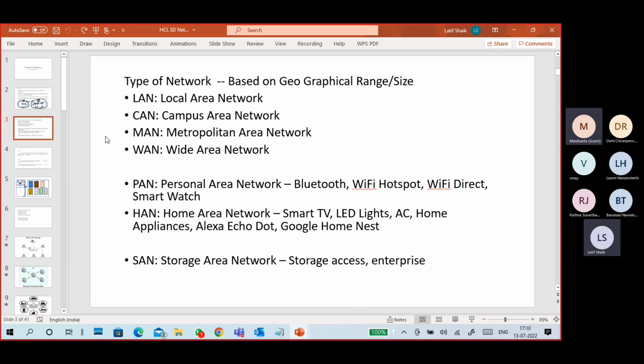Next, types of networks. So what are the types of networks? In earlier days, people created networks and gave these kinds of names, LAN, WAN, CAN, based on the geographical area limitation, range, or size, you can say. So LAN, CAN, MAN, WAN: local area network, campus area network, metropolitan area network, wide area network.